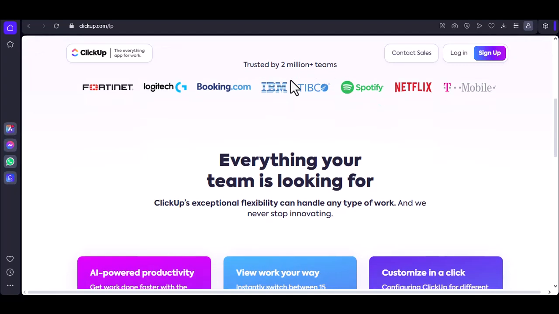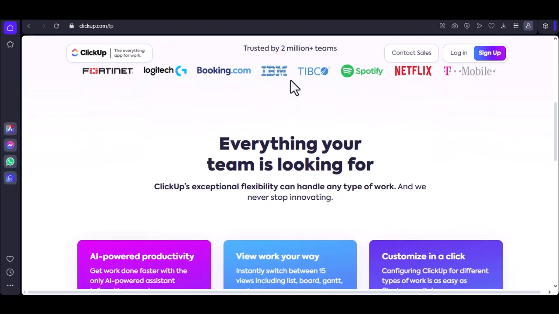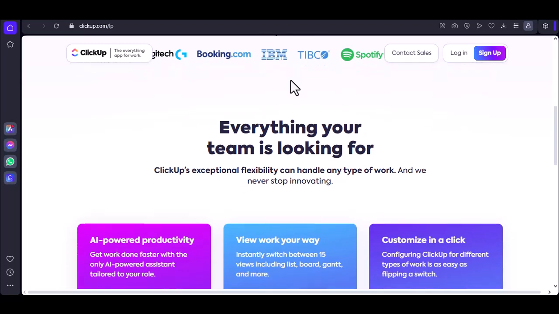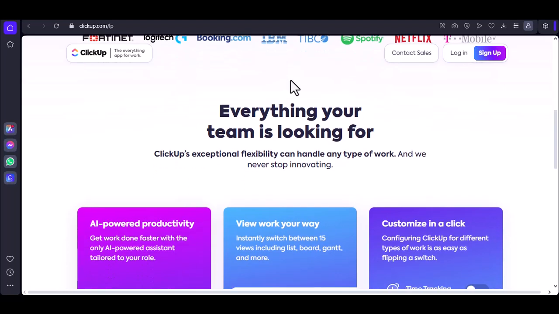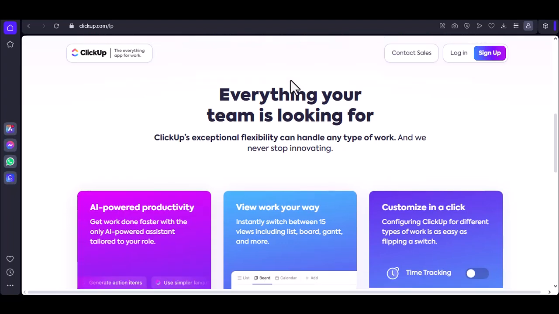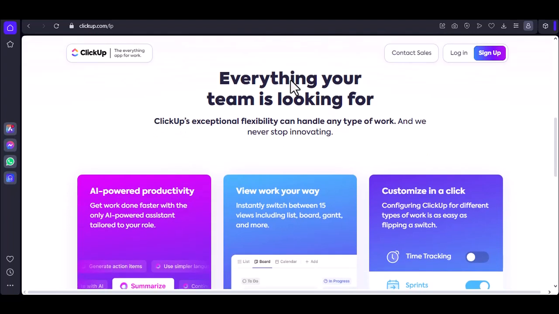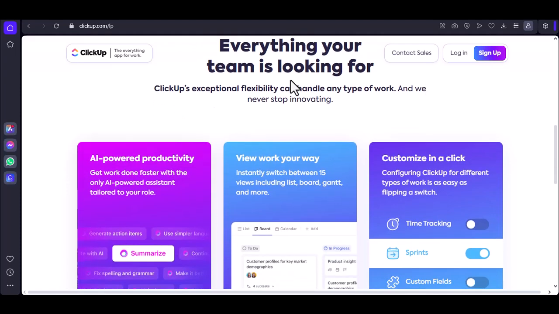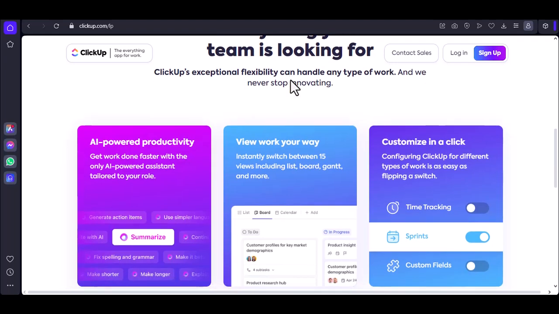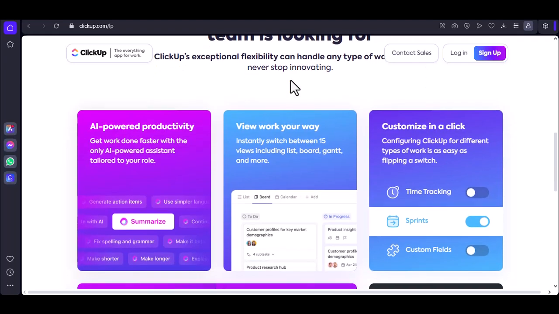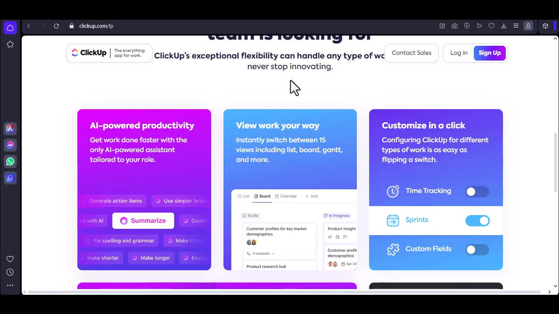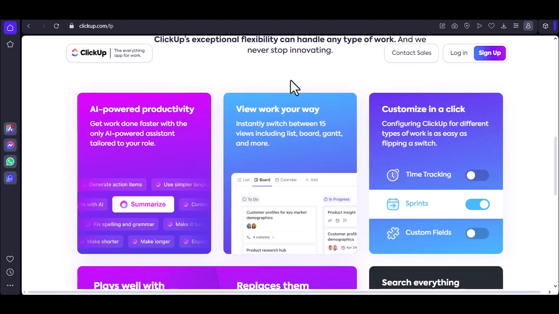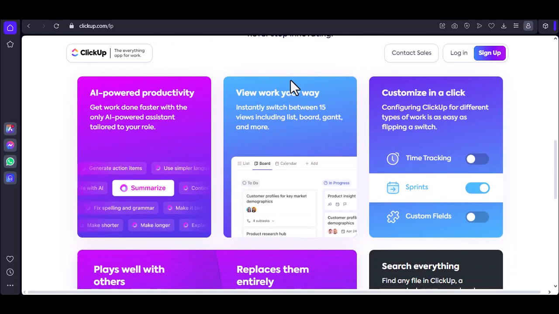Real-time collaboration. ClickUp fosters collaboration by allowing multiple users to work on the same projects simultaneously. This feature is essential for teams that need to coordinate efforts and stay on the same page. Customizable workspaces. ClickUp empowers you to create custom workspaces tailored to your specific needs. Whether you're managing personal projects, team tasks, or company-wide initiatives, you can organize your workspace to reflect your workflow.